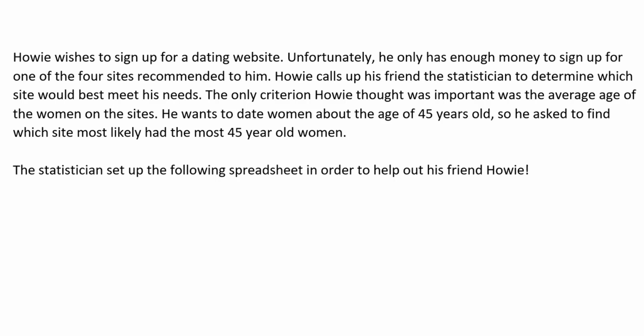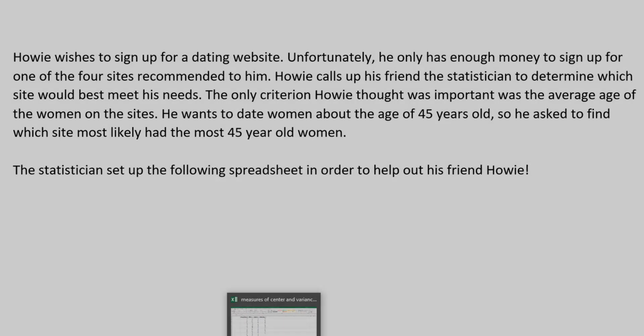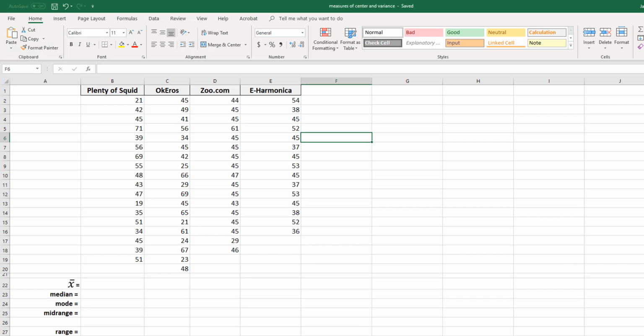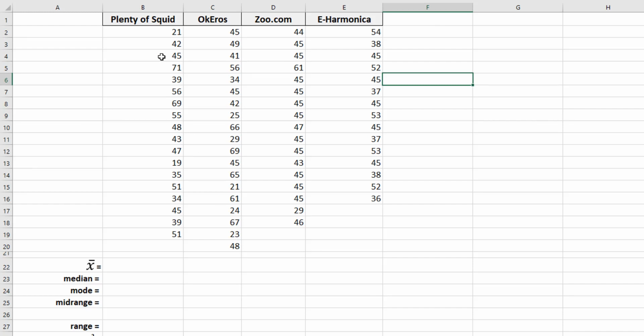And I'll go right to the spreadsheet and how it's set up. So here are the four sites listed above. We have Plenty of Squid, OK Eros, Zoo.com, and eHarmonica. And yes, these sites are just made up, so don't go looking for them. And the statistician took a sample of the ages of women on the website.